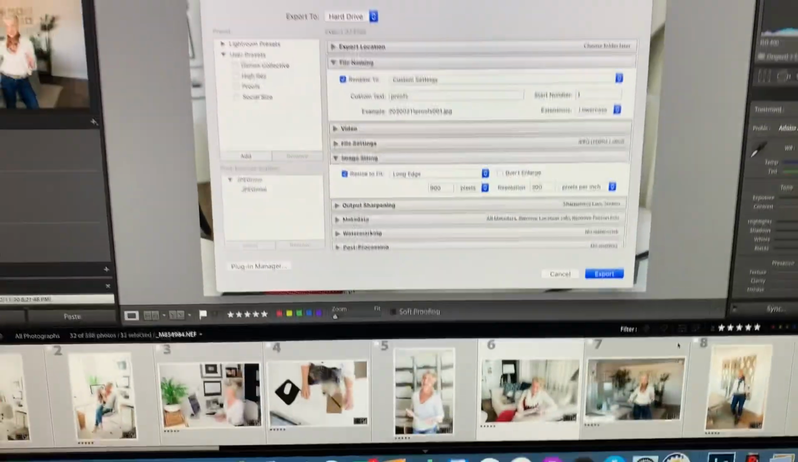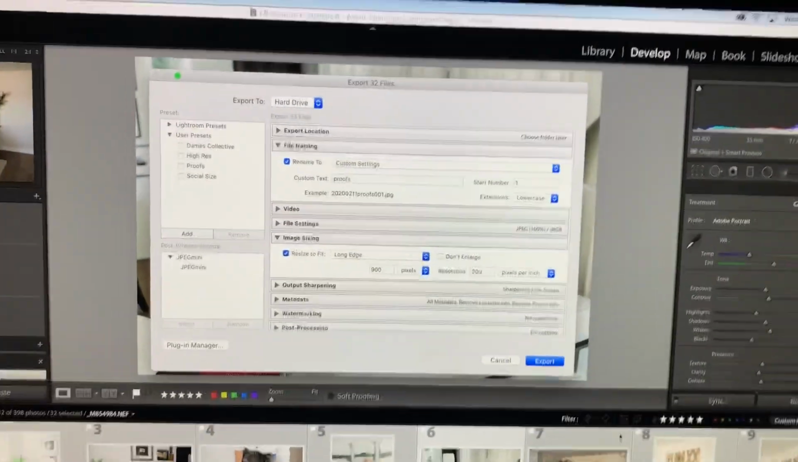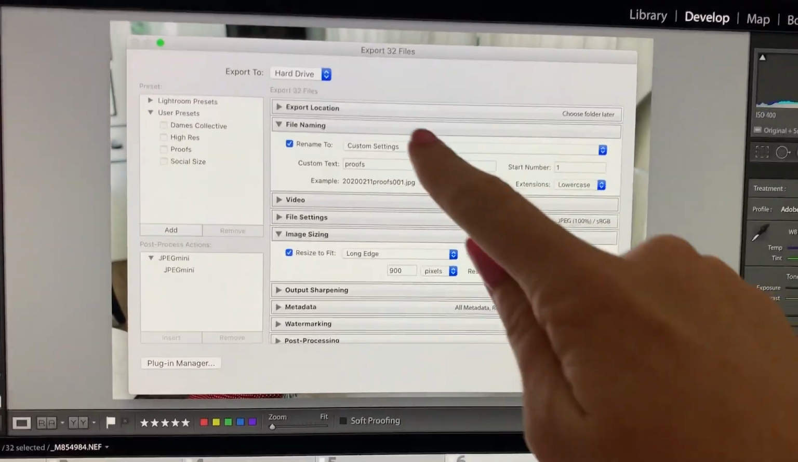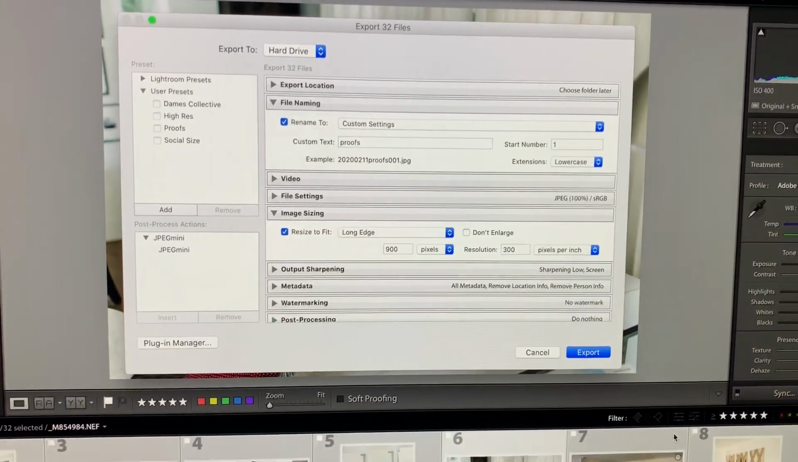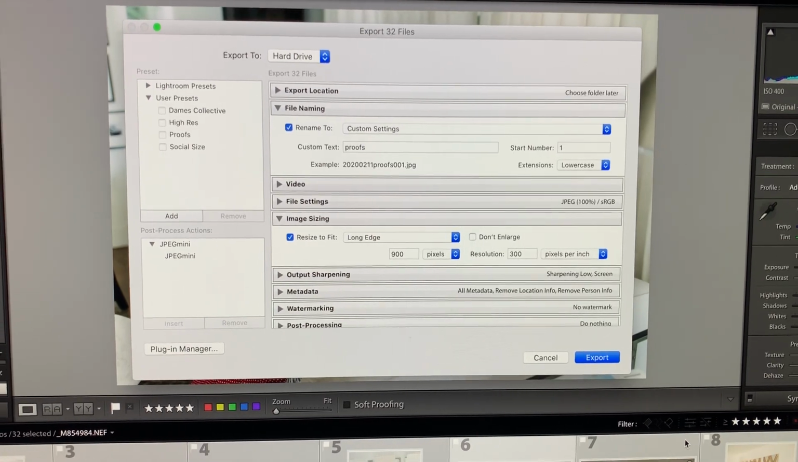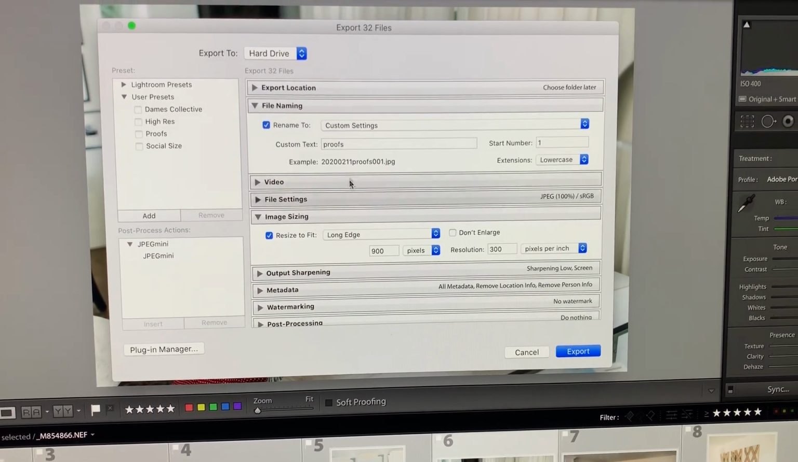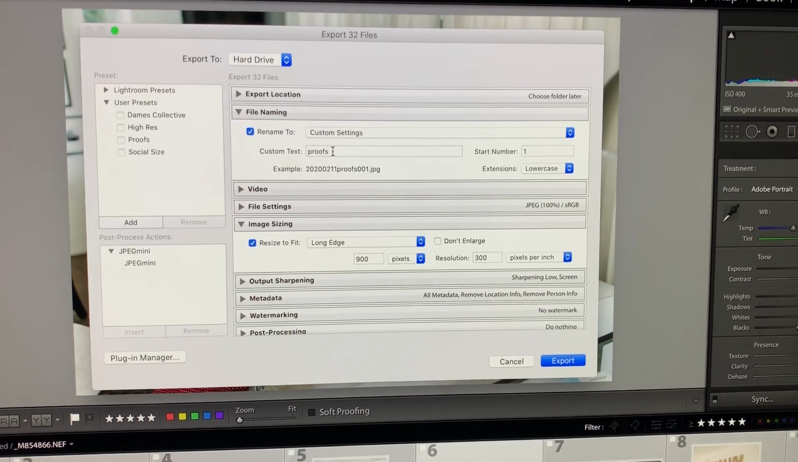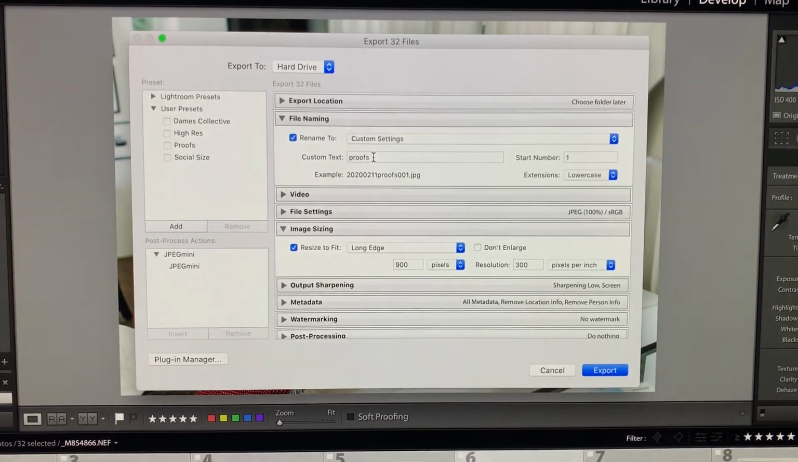Keep it simple. I think you can do that shortcut if it's a standard file name, then you can use the sneak peek shortcut if it's just all the standard custom file name. But for me, I like to name it with the client name under custom text. And so that's why I'm going to do it this way.